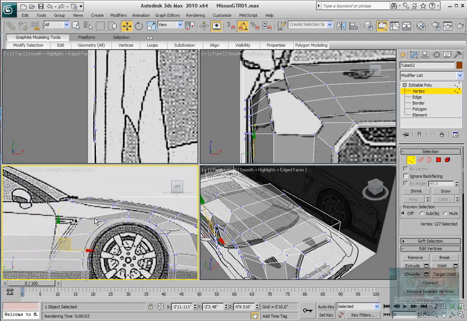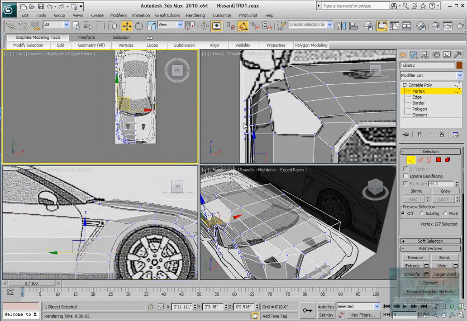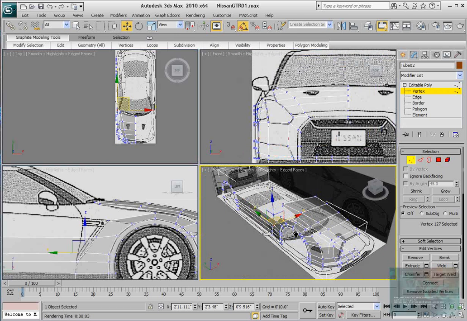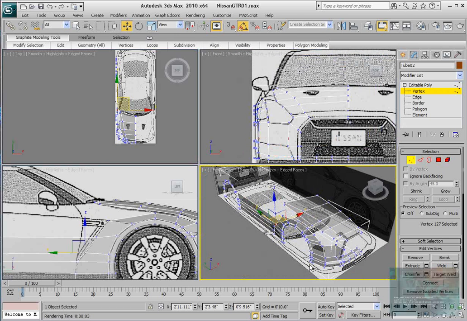Alright, I believe I'm going to call it good there. We got a lot done in the car so far, and go ahead and come back for part 3.